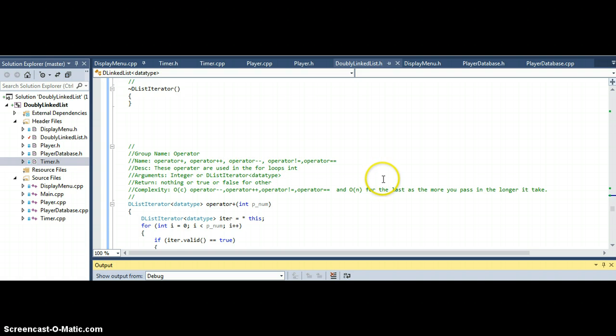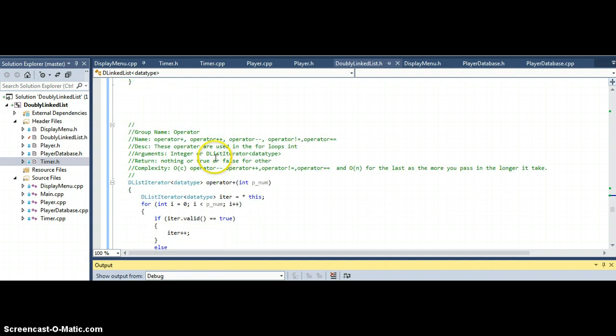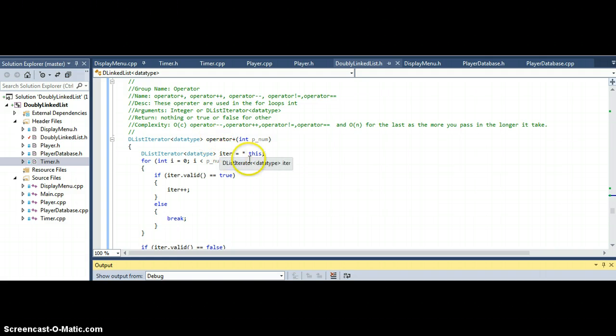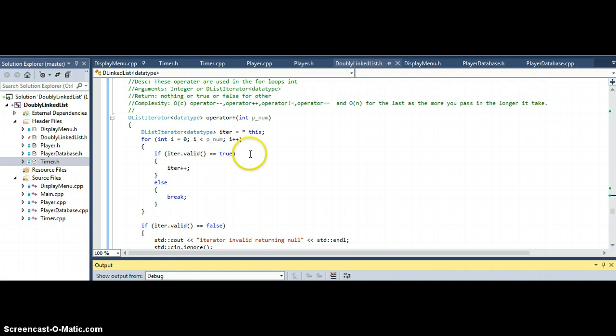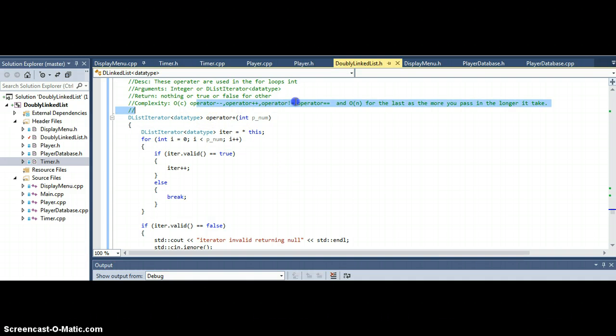If an iterator is not equal to another iterator, or is equal to another iterator, or a number is equal to another iterator. It takes the value of the list iterator type and integer type. Again, here's the operator used in a loop, int. It returns nothing for some, and for others it returns true or false. And the complexity for these is order C. The complexity of this one is order N. It depends on how long the list is.